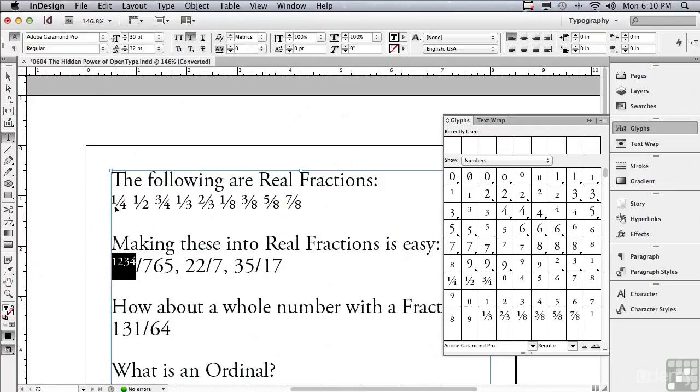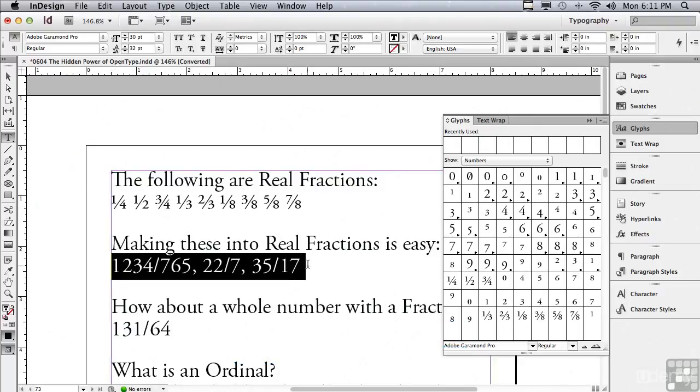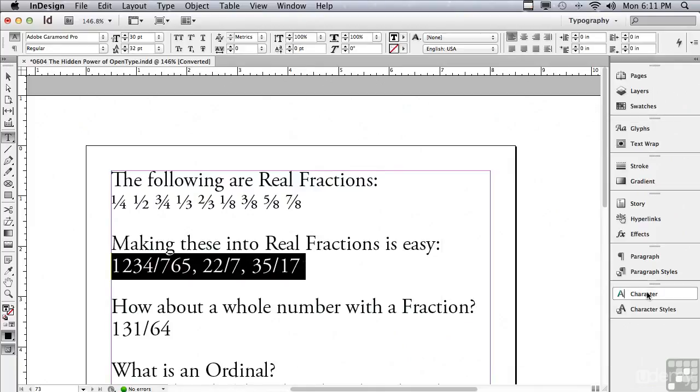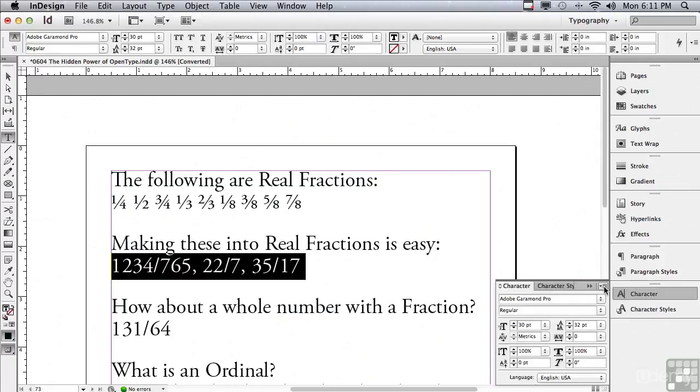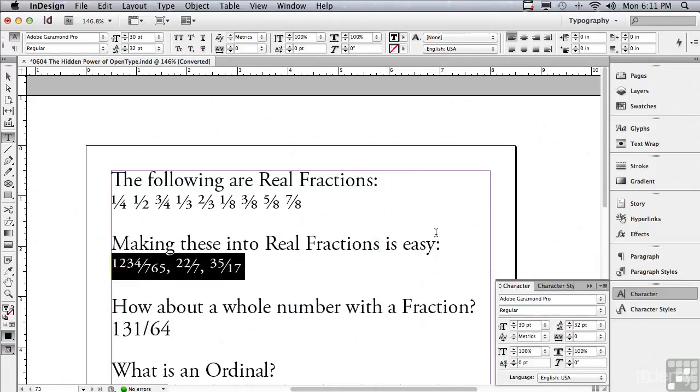Let me undo what I just did with these fractions. I'm going to hit Command-Z or Control-Z to get back to where I started. And now I'm just going to select this entire line of fractions, get my glyphs panel out of the way, and open my character panel. I'm going to go under the Options menu to OpenType and choose Fractions. And it's going to make all of these into real fractions.